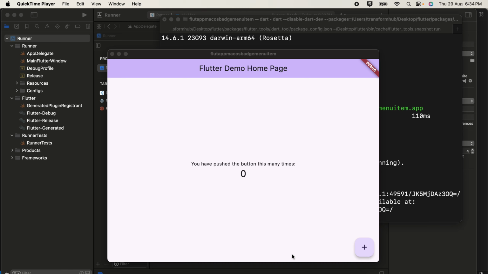In this video I will show you how to display badge menu items for your Flutter macOS application. So let's get started. Firstly, I will show you the output. This is the default app for Flutter when you run it for macOS. But if you look at the top, I have added one more menu item called My Menu.